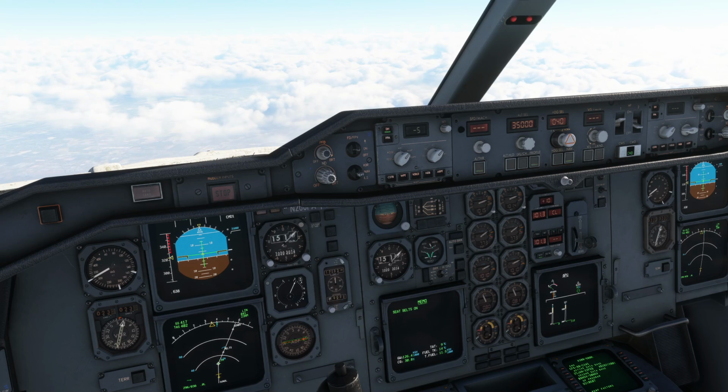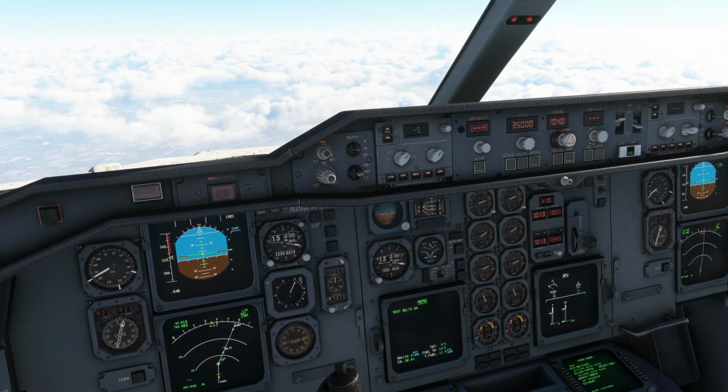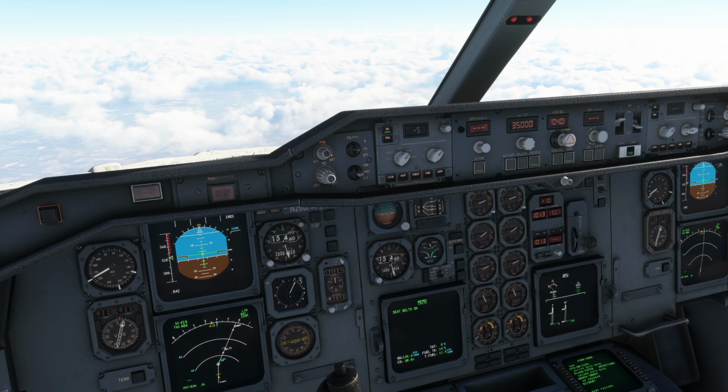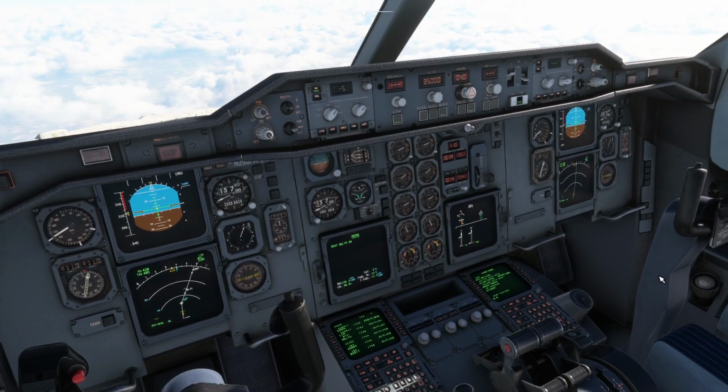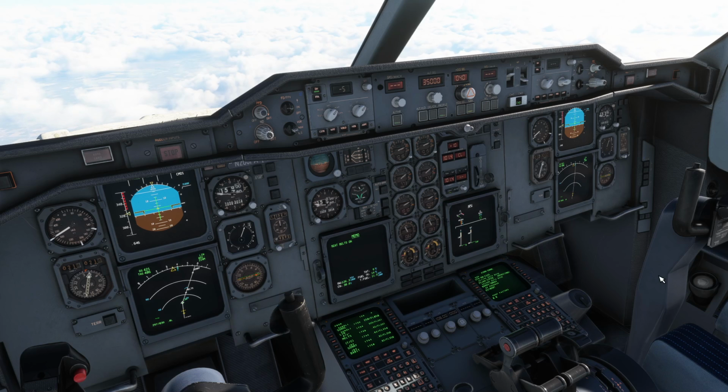Okay, we're looking good. So I'll just take us up through the transition altitude and switch the barometric pressures over, and then I'll pause recording until we're getting close to top of descent, because it's very boring to sit in the middle of the flight not doing anything.